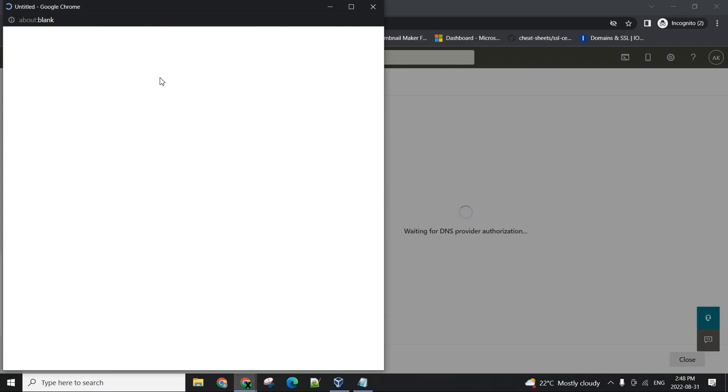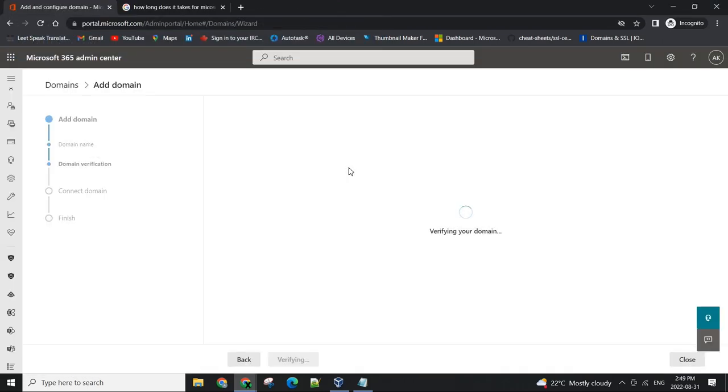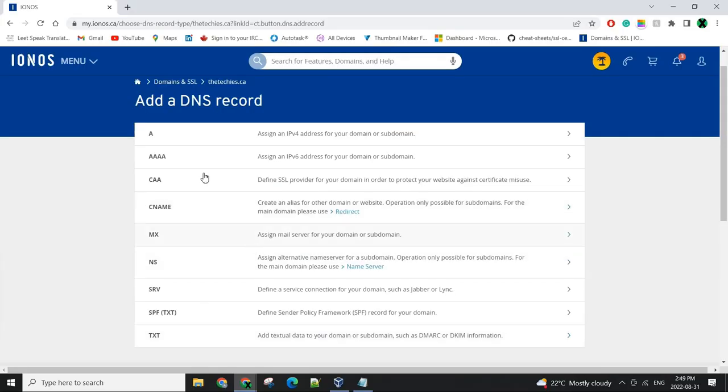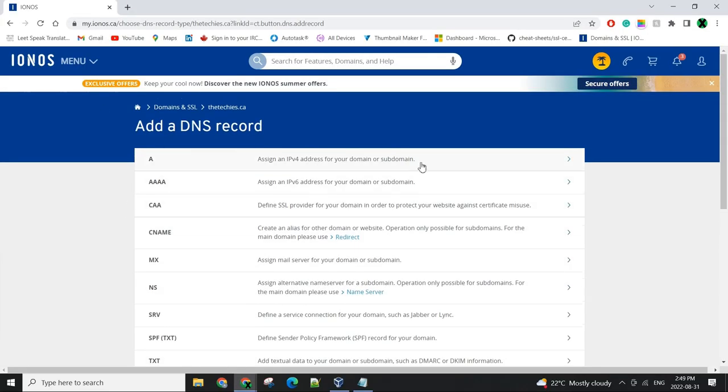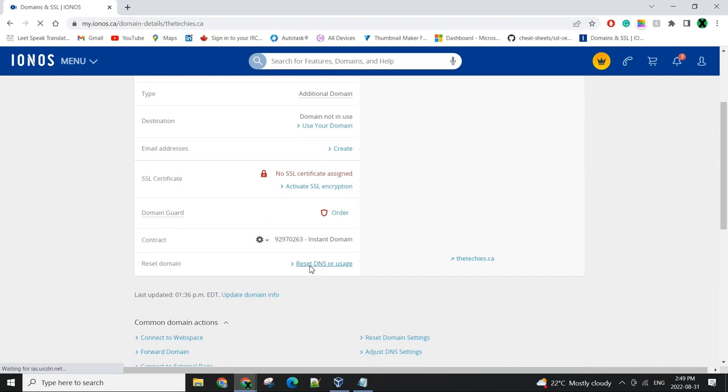So we'll hit verify. It will bring up this login window. Since I'm already logged in to IONOS, it's not even asking me to enter my credentials, so I'll just hit allow. It says, do you want to allow Microsoft access, and we'll say allow. And what Microsoft is gonna do is go to my DNS and automatically add the TXT record that I had to manually add before for me.